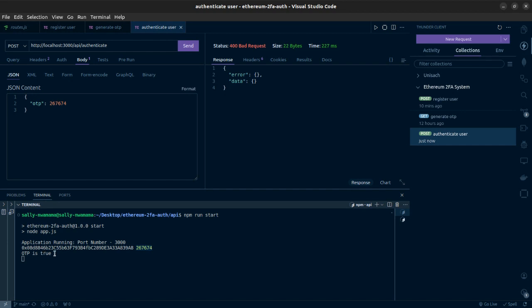And then if we are to wait for, let me say, 1 minute or thereabout and try it again, it should invalidate to false, which means that the OTP has expired.